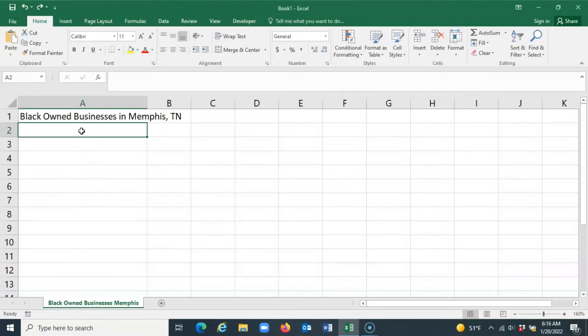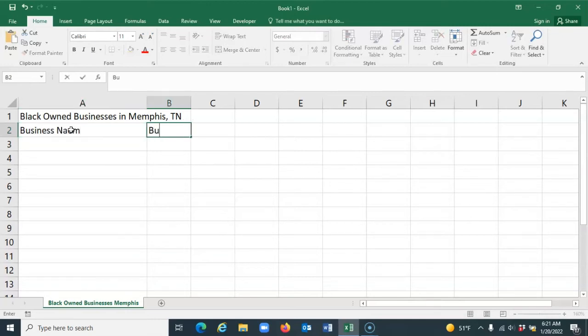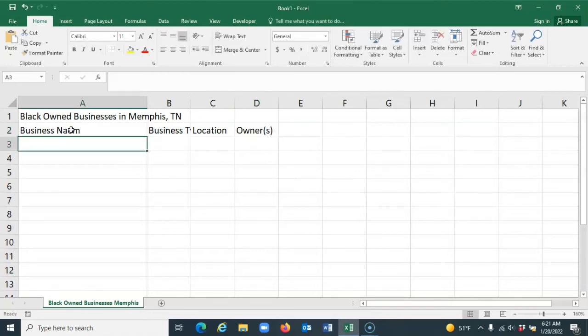So let's get started with some column headers. We're going to keep track of business name, business type, the location, and the owner or owners. Now I hit enter and it brings me down, and it also brings me to the left, expecting me to type the next record. But I made a misspelling.